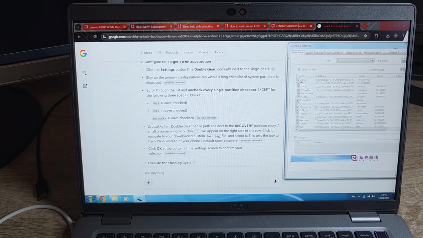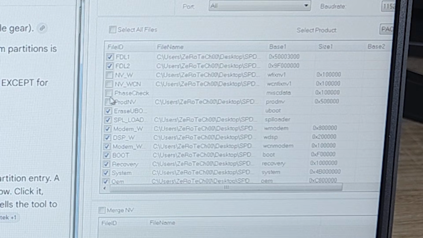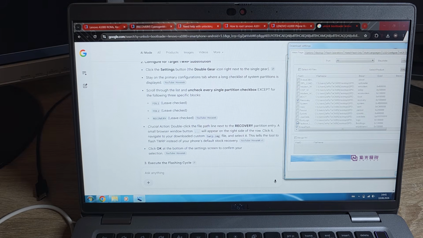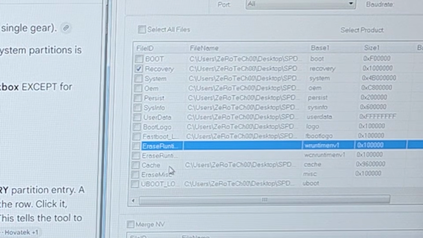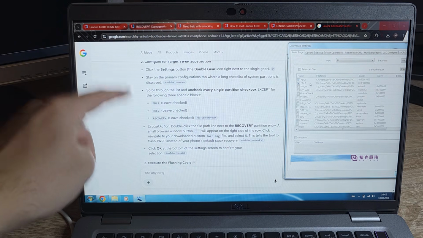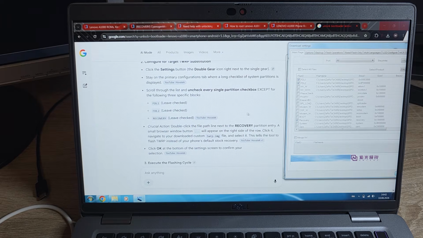So apparently I'm gonna have to uncheck everything except for those that I got mentioned. Okay, and the recovery checked, not unchecked. Oh boy, I have quite many things to uncheck. Alright, so now we just have to leave FDL1, FDL2, and recovery checked.